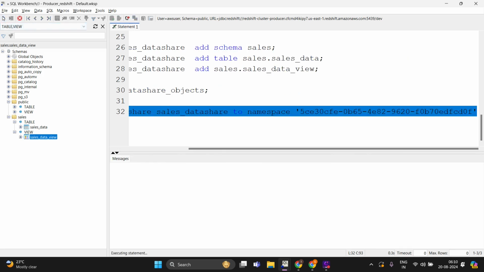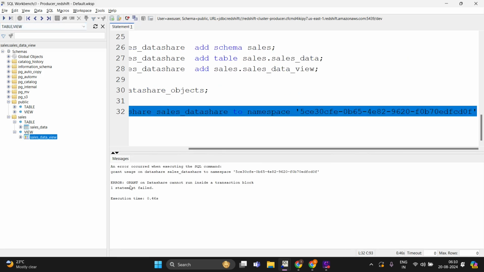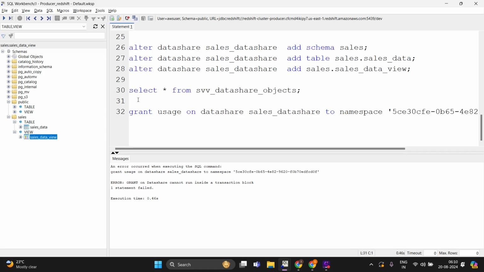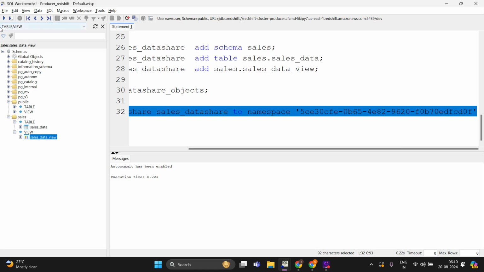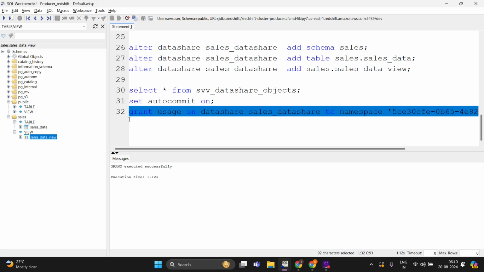We'll run this now. It says that grant on datashare cannot run inside a transaction block. In order to resolve this, we will just turn on auto commit. Set auto commit on. Auto commit is enabled and now I will run it again. So grant is executed successfully.